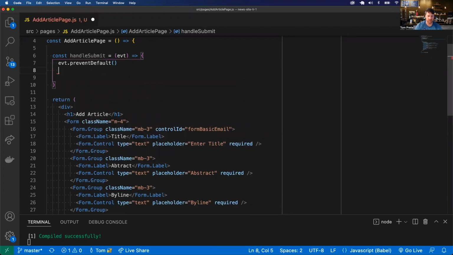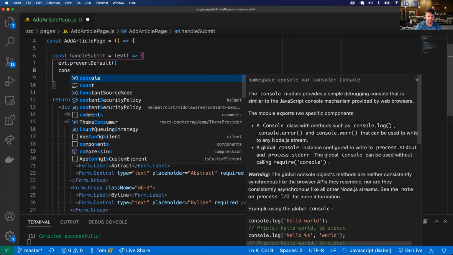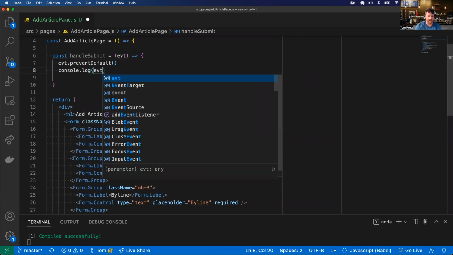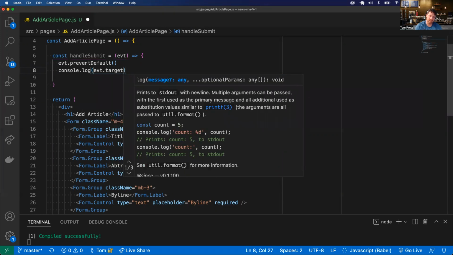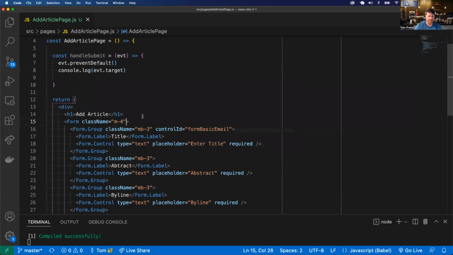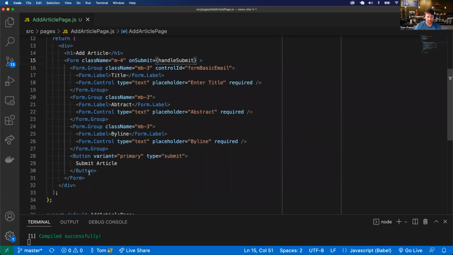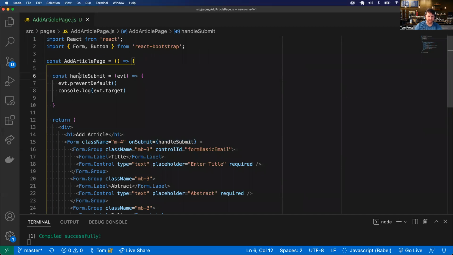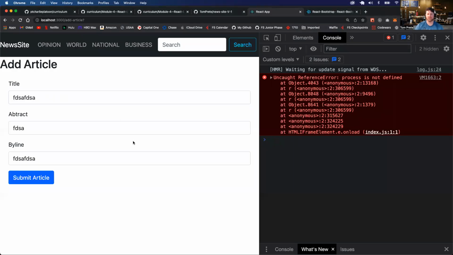So I'm just gonna console log the event.target like so. And then on the form here, I'm going to add an on submit handler that's going to call handle submit like that. So when I submit this button, this is a type submit. It's going to submit this form and it's going to execute this function that takes in an event. I'm preventing the default behavior of the form. I'm just going to console log event.target just to see what I'm working with.